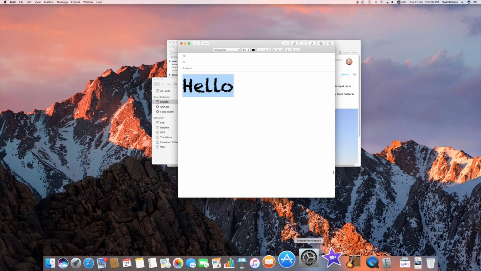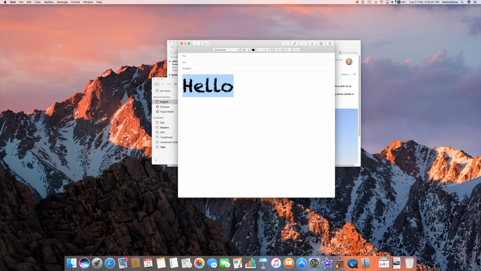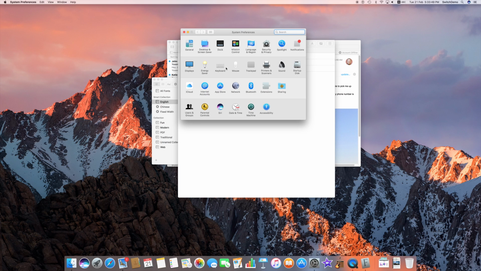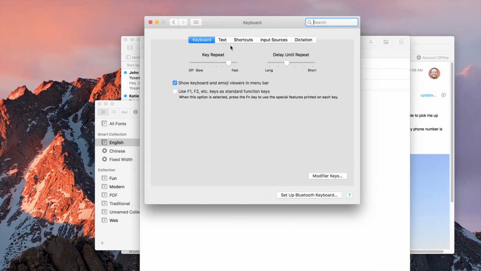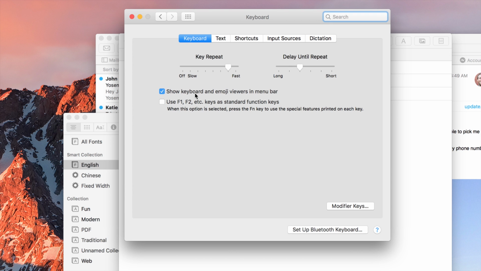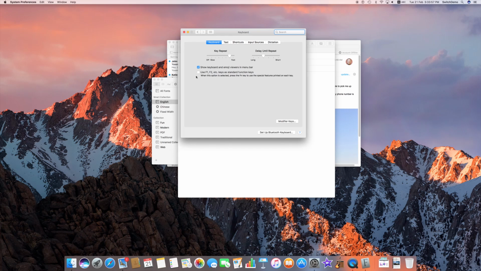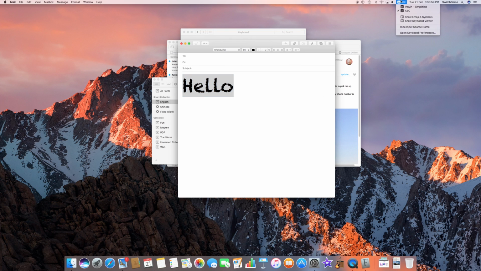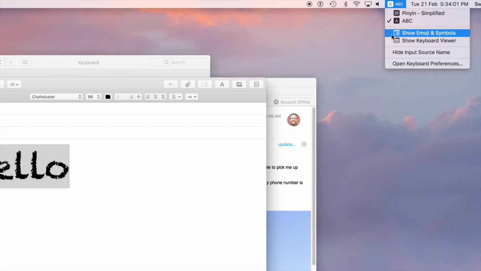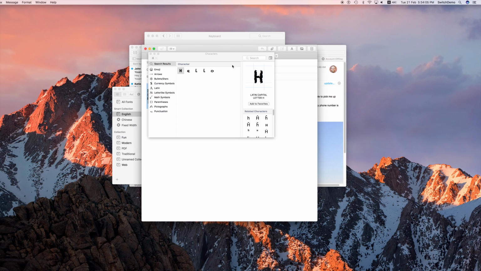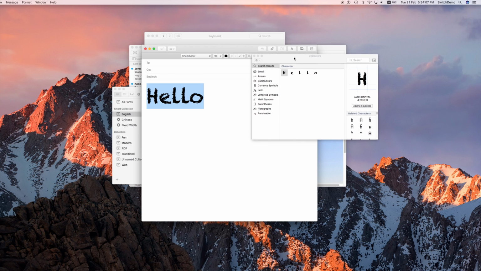You can also use Fontbook in combination with your Show Emoji and Symbols panel. To activate this, go to System Preferences, go to Keyboard, and make sure that Show Keyboard and Emoji Viewers in menu bar is checked. When this is checked, clicking over here on the upper right corner has the option Show Emoji and Symbol. Clicking on that will bring up a panel with characters. So from here, you can actually find different types of characters that you want.